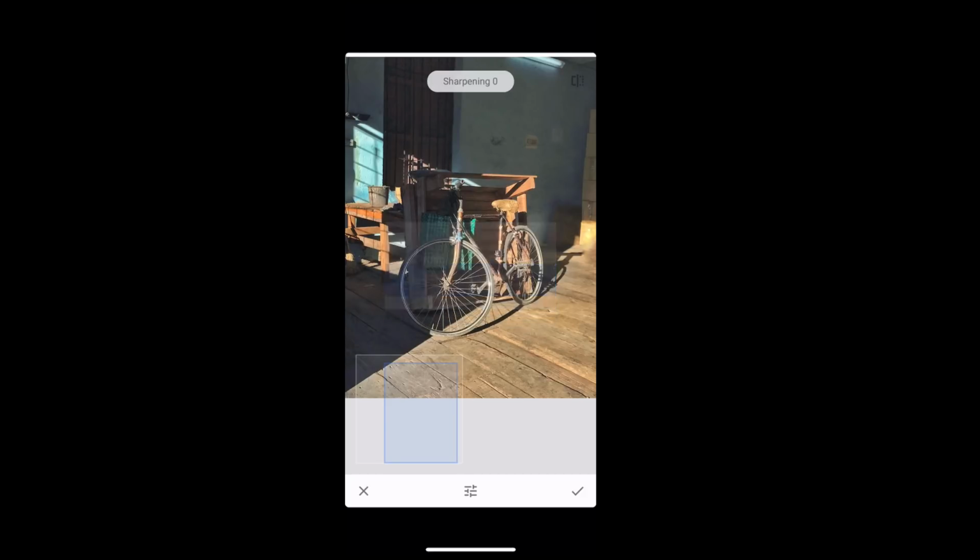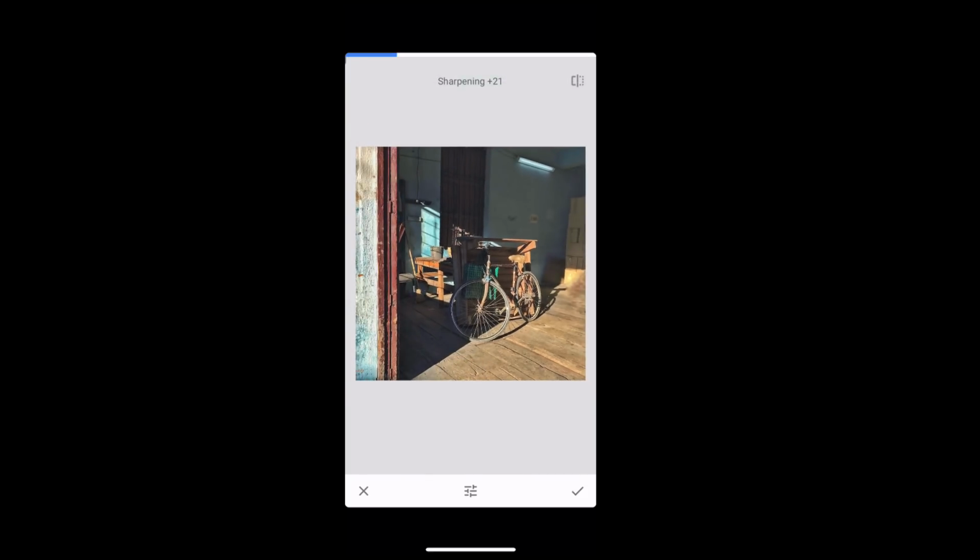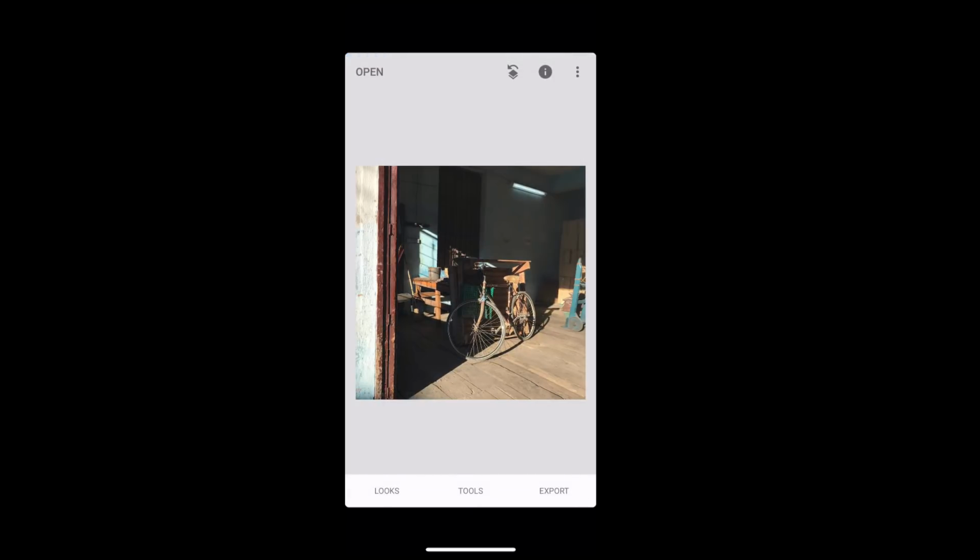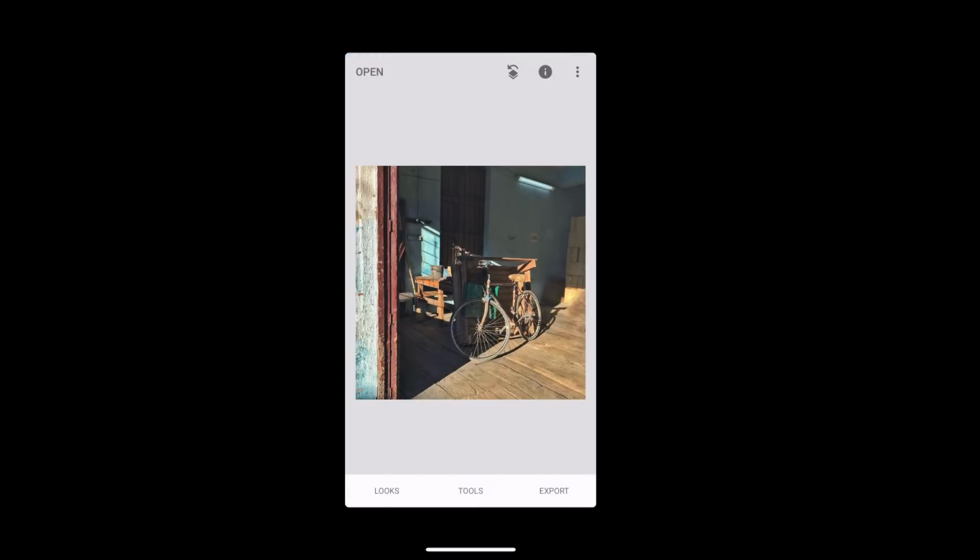Sharpening, same thing. I'm going to bring it up to about 20, and I'm watching the image as I go. And again, I can press on the screen and look at before and after. So there's before the sharpening and structure, and there's after. So you can see that we brought out the texture in the wood and so on. So there's our image now. I'm going to go ahead and commit to that detail adjustment. And here's our before, and here's our after.